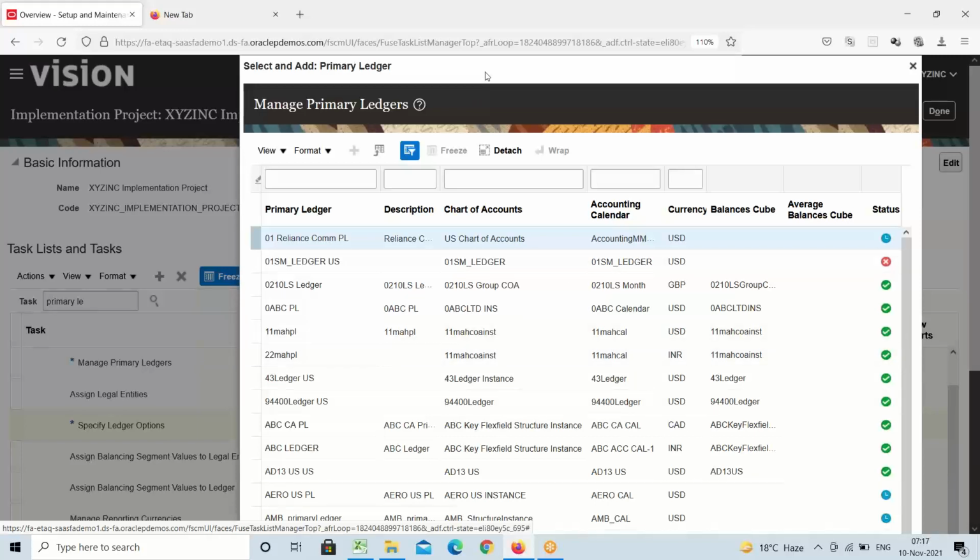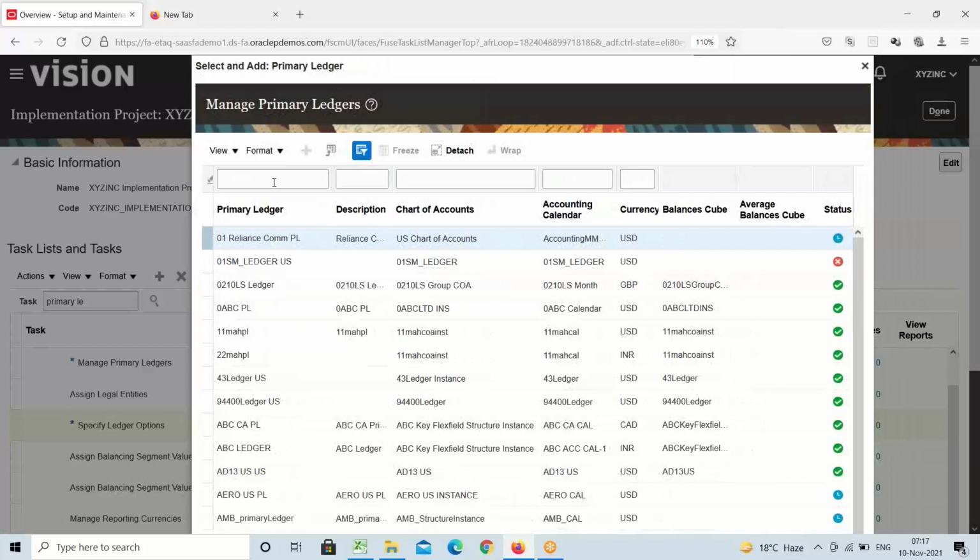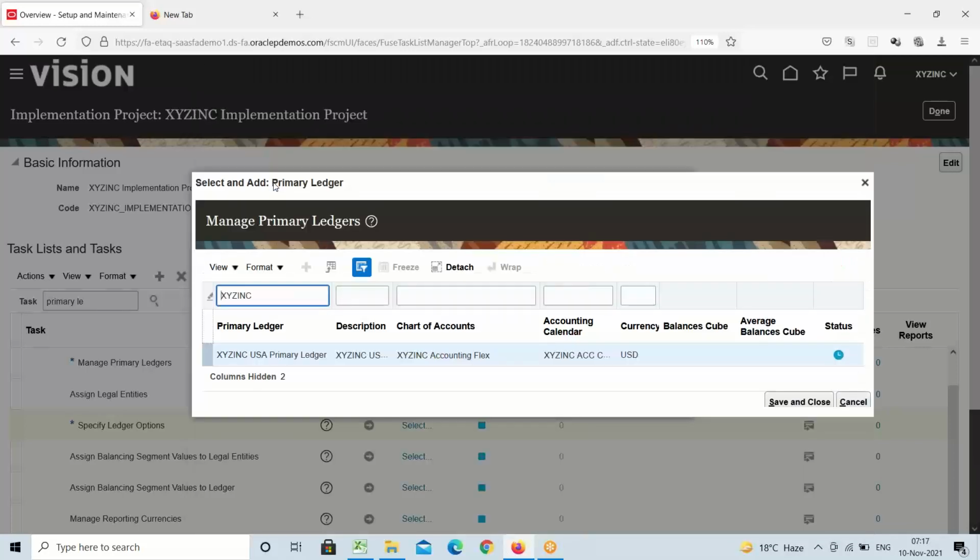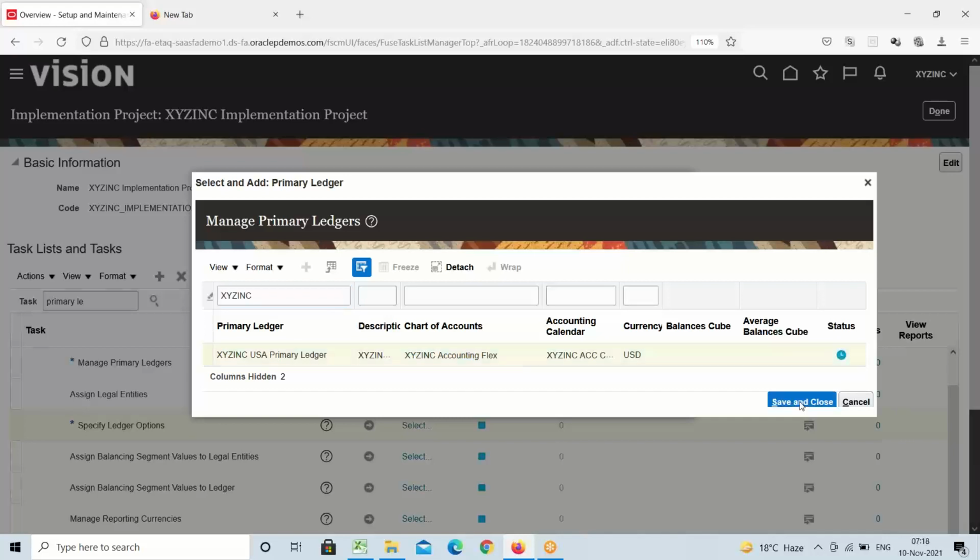Done. Now here we have to find our primary ledger. Search for our primary ledger, XYZ INC. Use the enter key on the keyboard. We could see here how we created it. We gave this name, XYZ USA primary ledger, and this is the chart of accounts instance we used, this is the accounting calendar we used, and this is the currency we used. Now the primary ledger status is in process. Now you can say save and close.